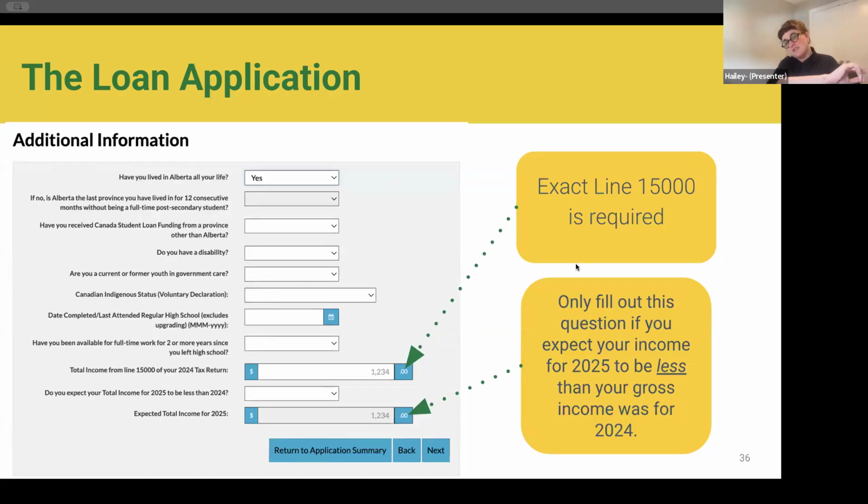And then the last 3 questions, those are our meat and potatoes of the application. This is the business. So the last 3 questions are asking about your income, and this is you, the student's income, okay? Not your parents or spouse or anything like that. This is you, the student.